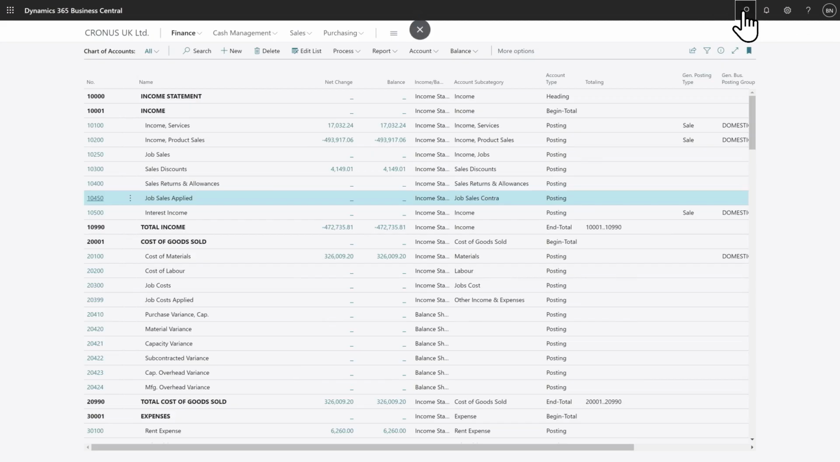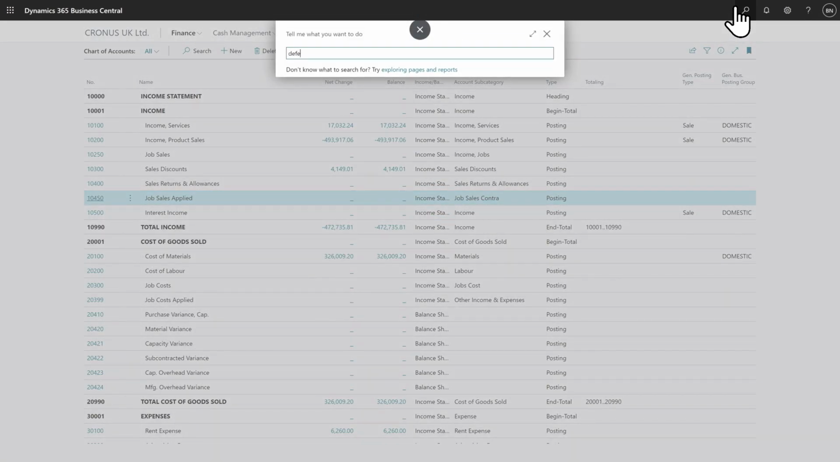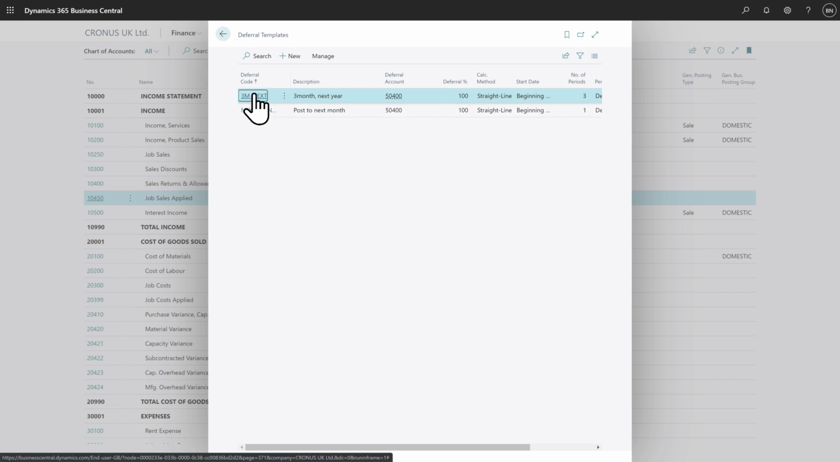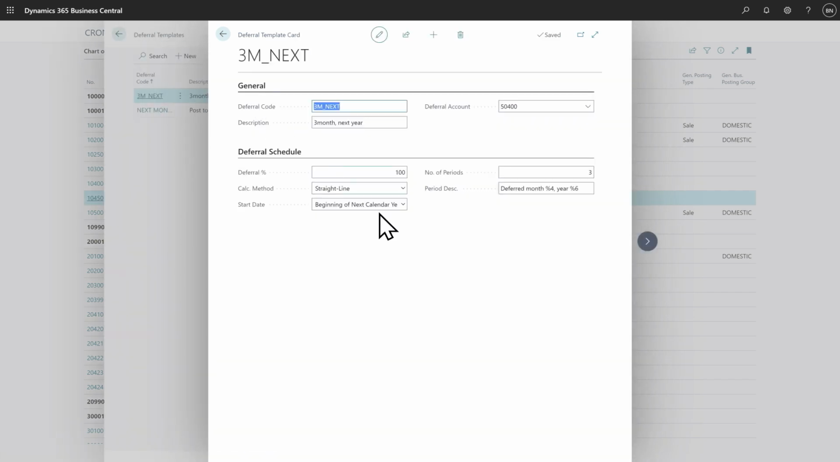For deferrals, we have for the templates, I've created a few. You have a new option to say that you want to post beginning of next calendar year. So in this case, I want to split it up, either expenses or revenue, in 3 periods. And I'm specifying in the description that I want to print out the month and year.